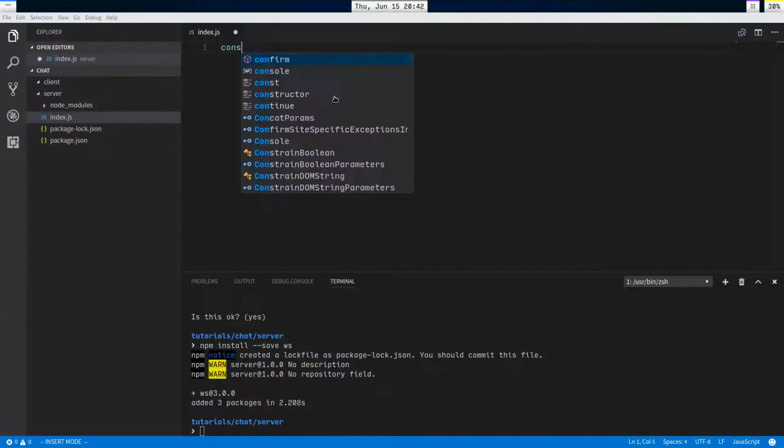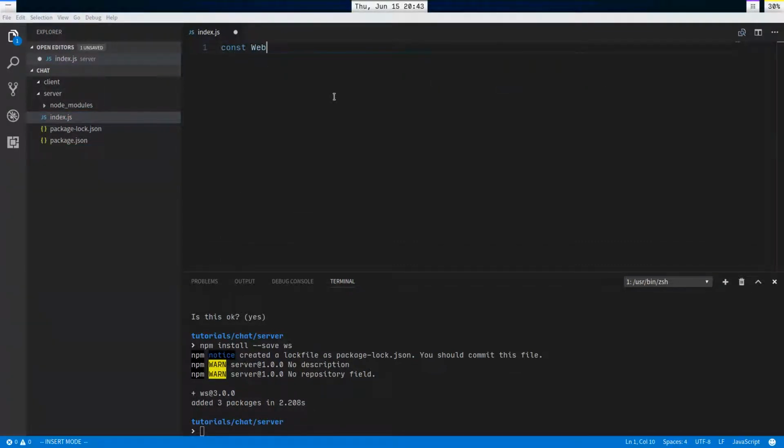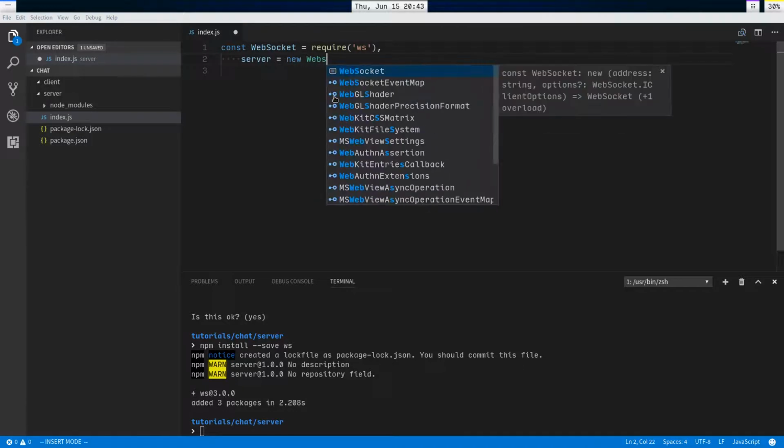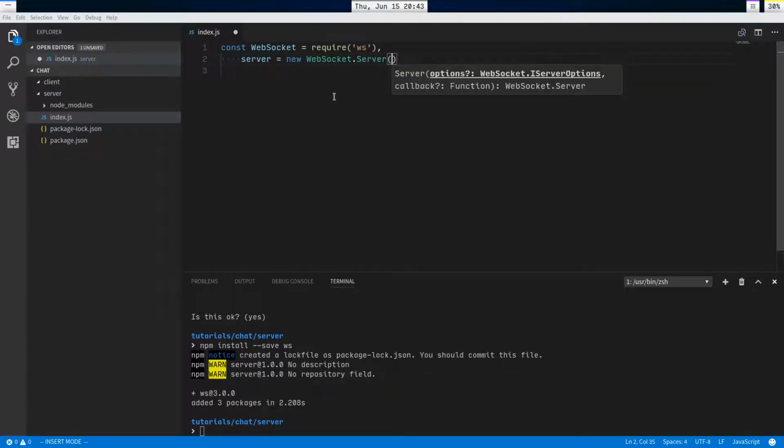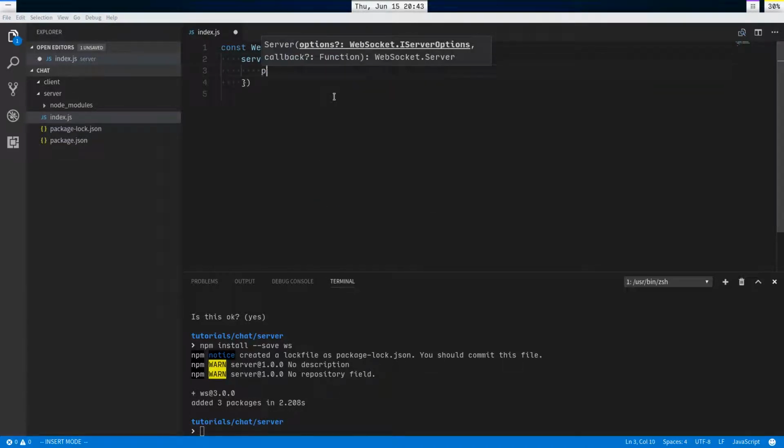Here we'll say const WebSocket equals require that WebSocket library. Now we also want to say server equals new WebSocket.Server, and we'll give it port 12345, because that's an awesome port.